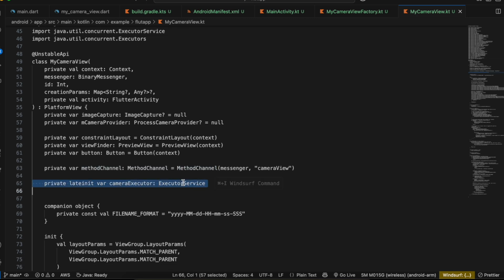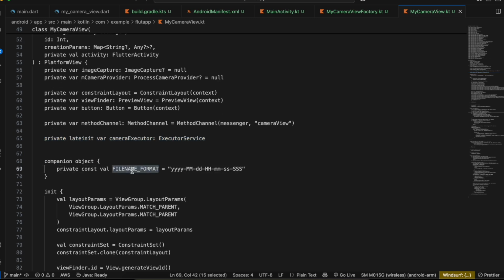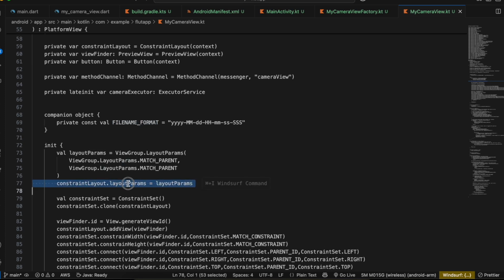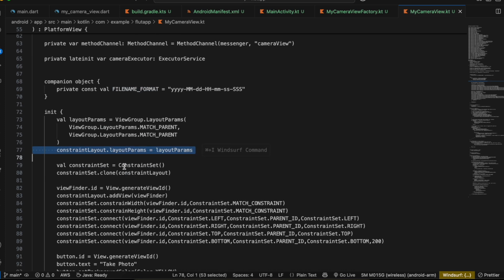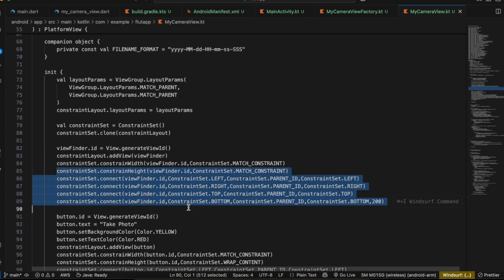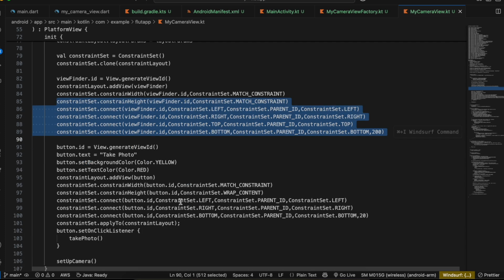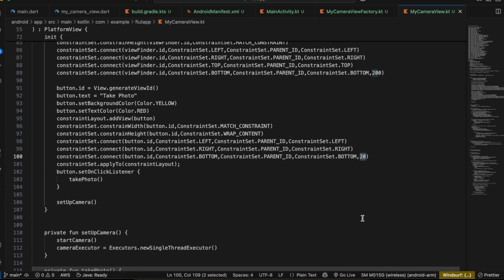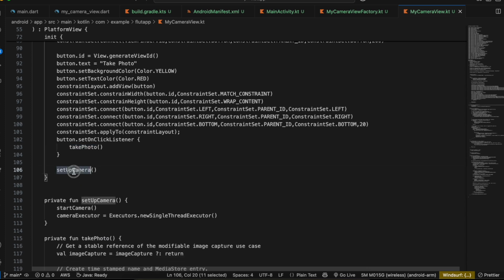Here is our camera executor service. Here is the file name format. Then here we set the layout params to our constraint layout. Here we define our constraint set as well, and then we constrained our preview view to all sides of the screen, and from the bottom we leave a margin of 200. Then here is our button as well, and here we constrained our button to the bottom of the screen, so we just leave a margin of 20. Then here we add a click listener to our button as well. Then here we call setup camera.